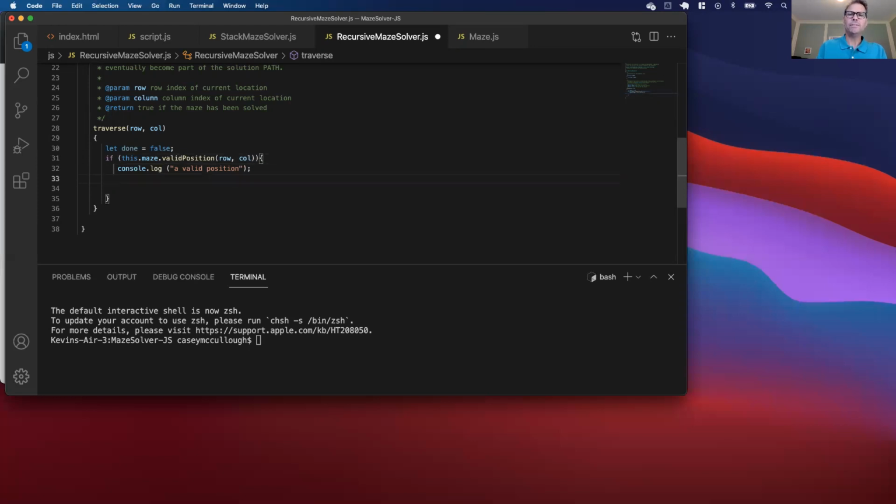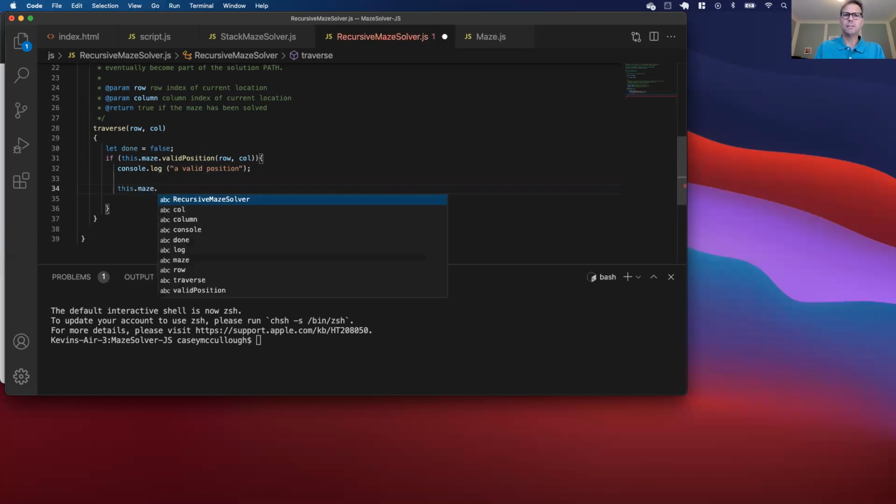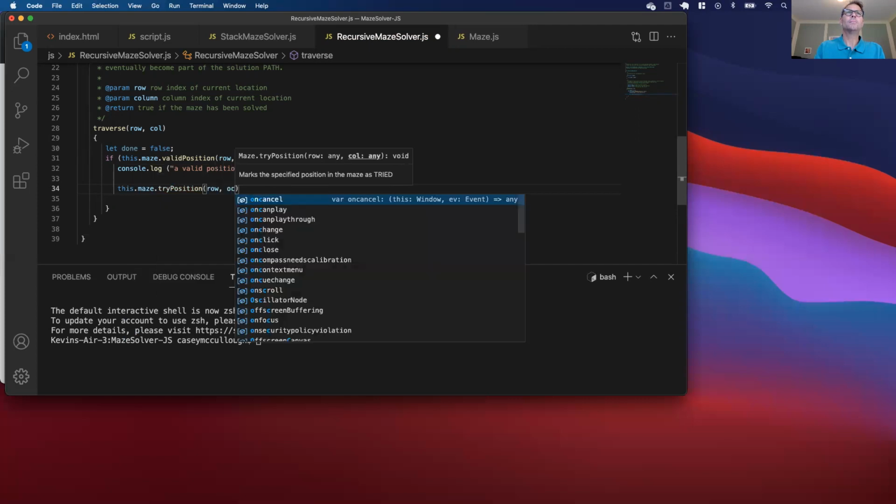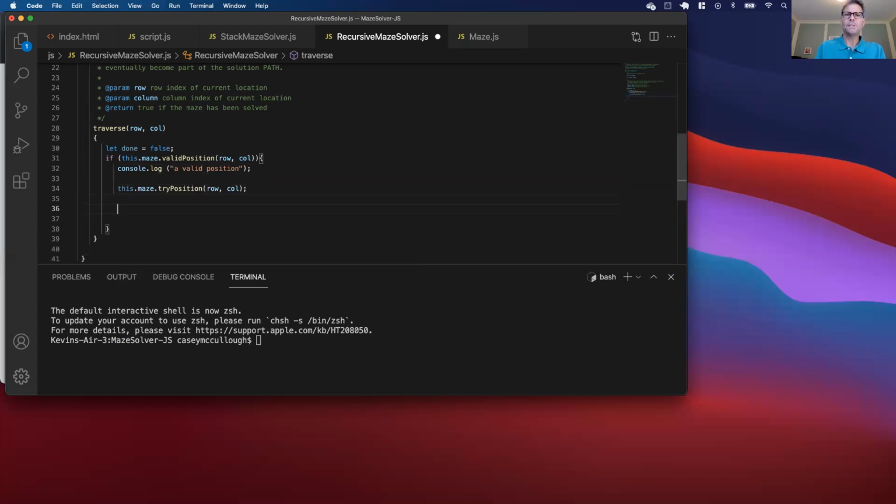Okay, and if it's valid, the first thing that we want to do is to mark it as a place that we've tried. So this is where we call on this... oh boy, dot, I'm in Python maze mode. It's so hard going back. try position, okay, row, column. Now it's marked as tried, which basically means putting a 2 there, right? 2 is the way that we indicate that the square has been tried.